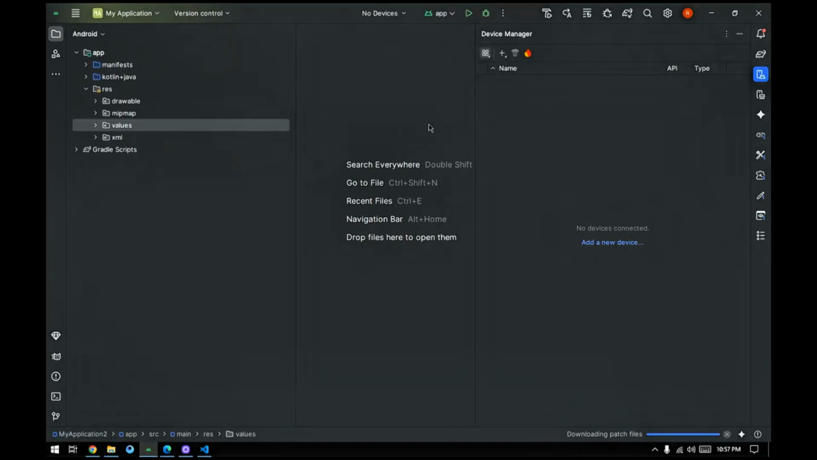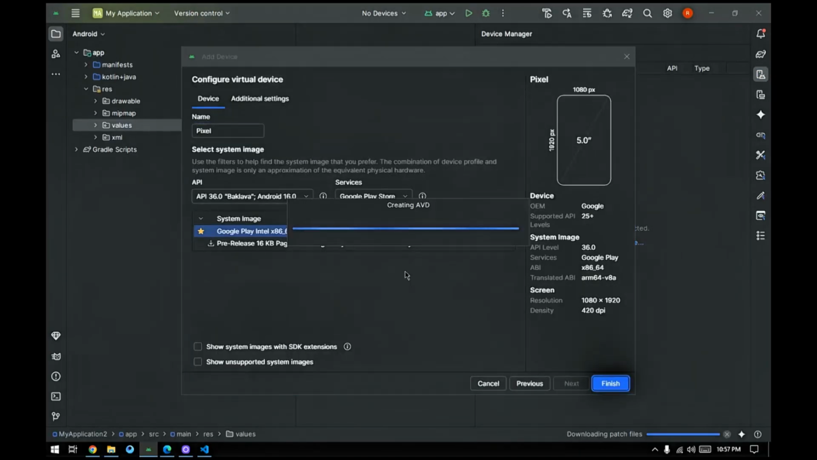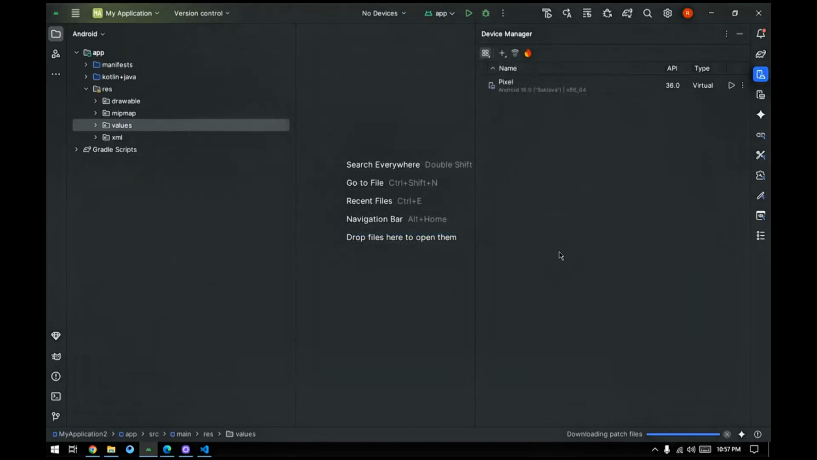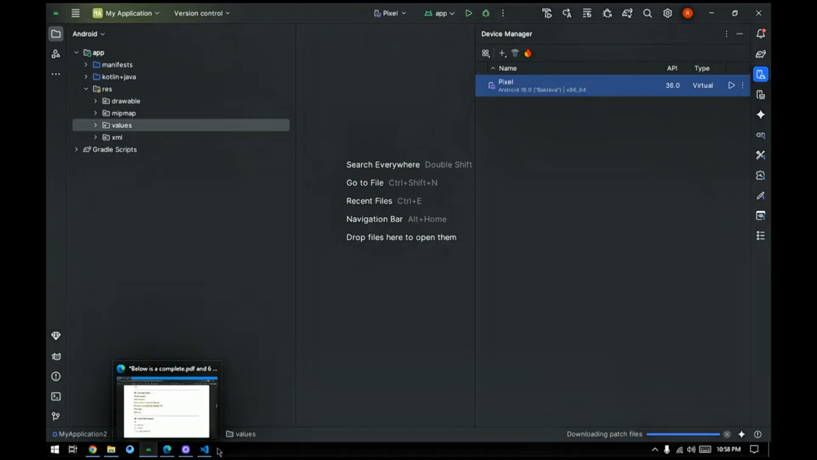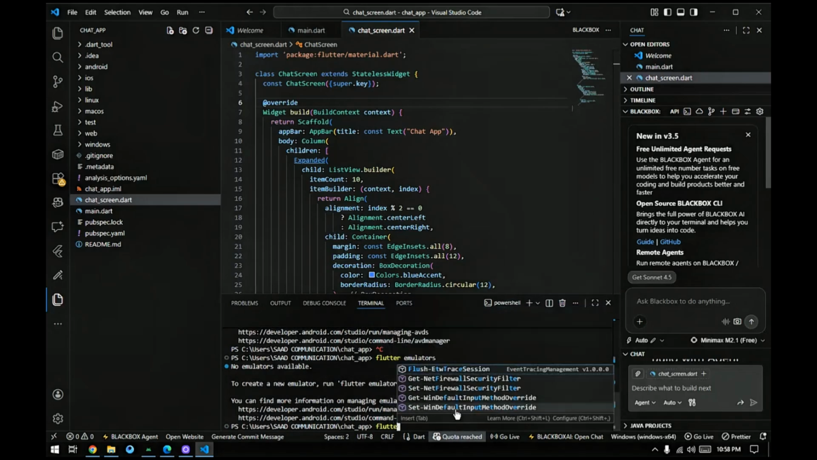Now come in here. Create a virtual device. Click on Pixel, next, finish. Now it is creating my AVD. Here it is, now it is created successfully. Here is the mistake which we are making. Now it is done, and now we come onto our VS Code, and we write here flutter emulators.